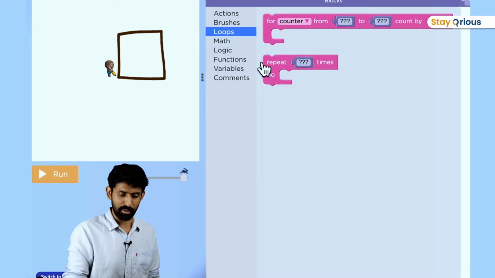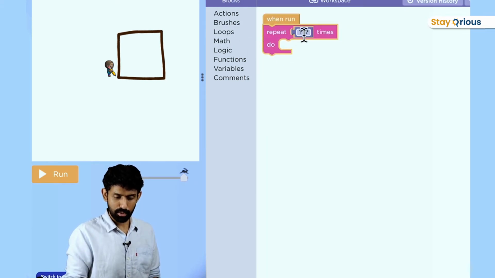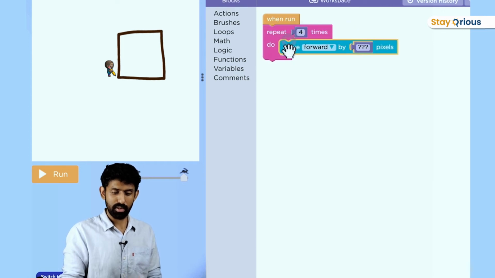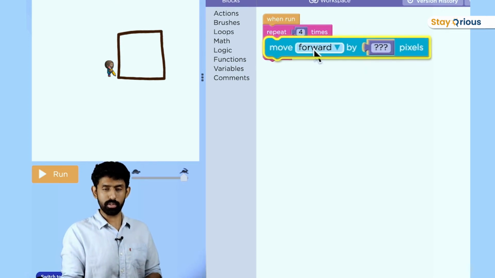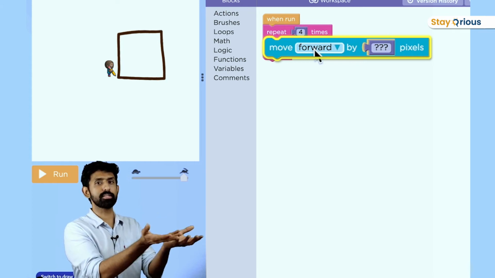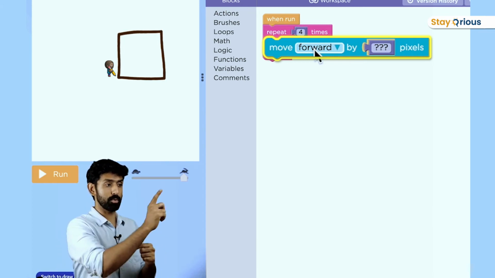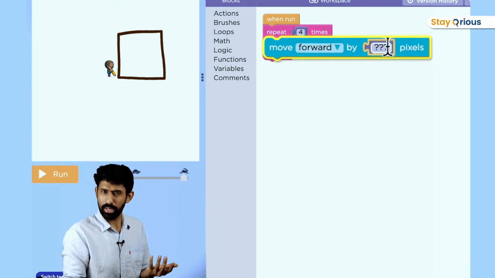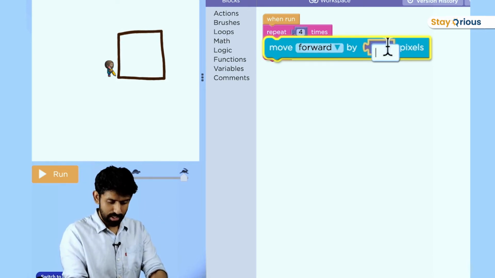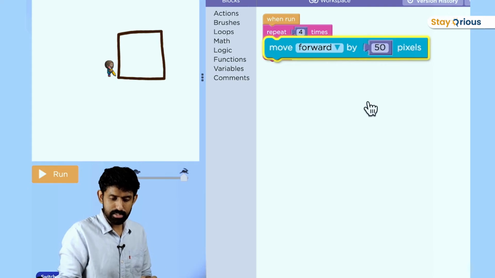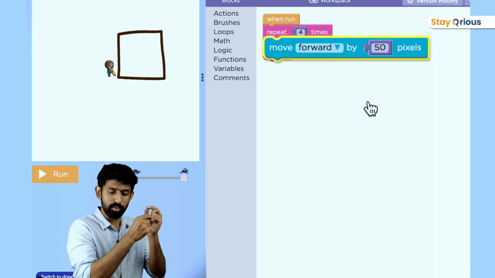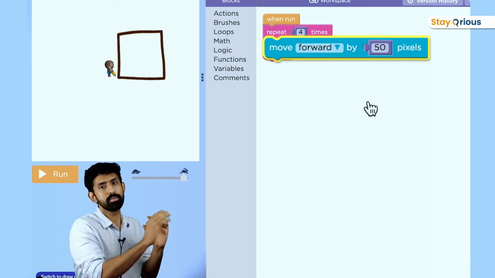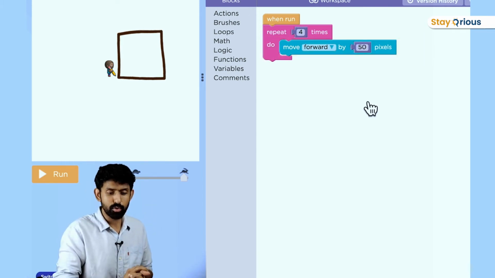So maybe I can go into this, repeat 4 times. And if I draw a straight line, I should get it. The way I tell a computer to draw a straight line is by saying move forward some pixels. Now you might have seen this word pixel before. If you haven't, all it means is that it's a tiny step you're taking. So move forward 50 steps is basically draw a line of length 50. So do you think this will work?